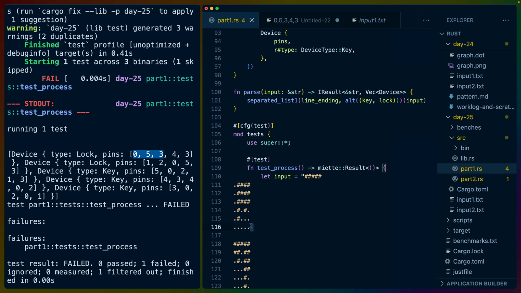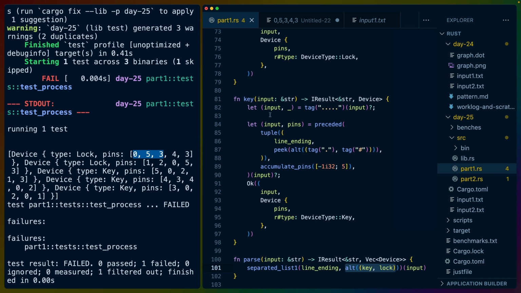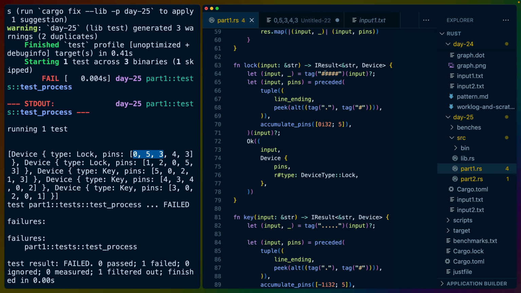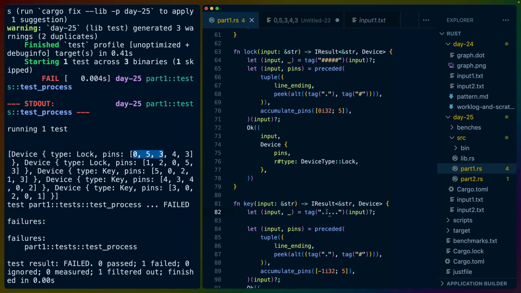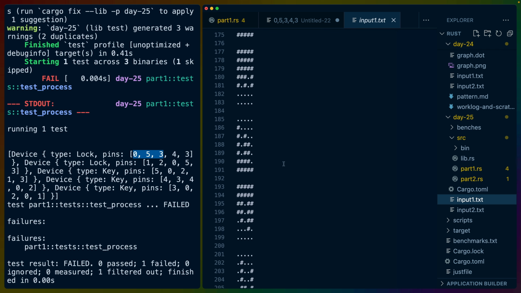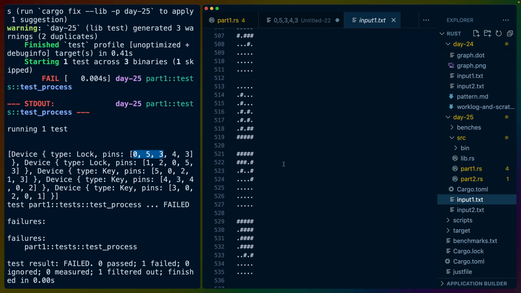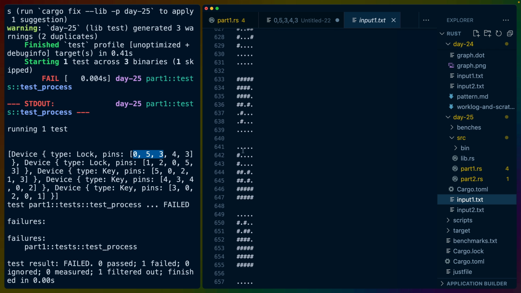So the separated list is all of the chunks. It's like this and then the next one with the line ending here. And then we parse either a key or a lock. The key and the lock are both very similar. They could be the same parser with different initialized values. So I wrote a lock to check to see if that hash was there, those 5 hashes in a row. The key by correspondence checks to see if there are 5 empty spots in a row. My understanding is that keys will always have that buffer. So if we end up with a key that goes all the way to the top for some reason, then that's just a broken input.